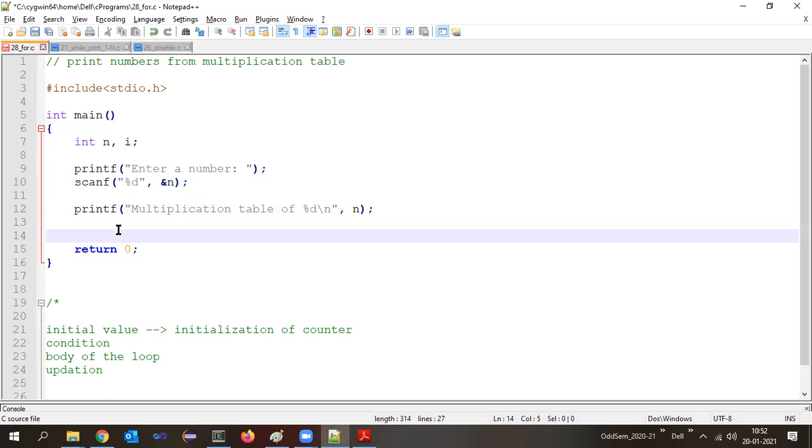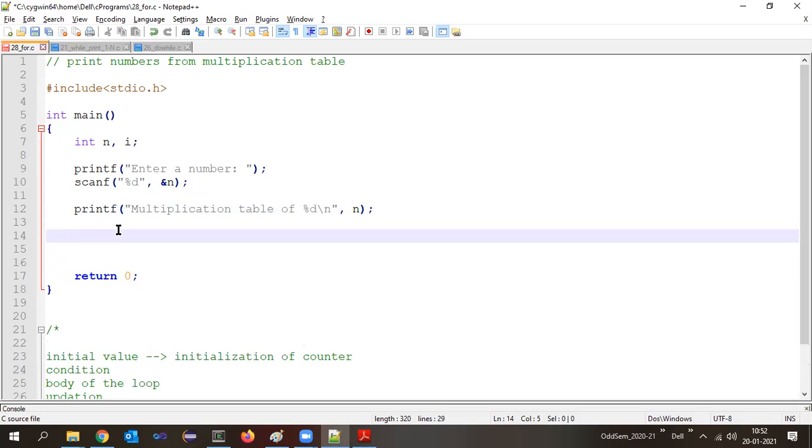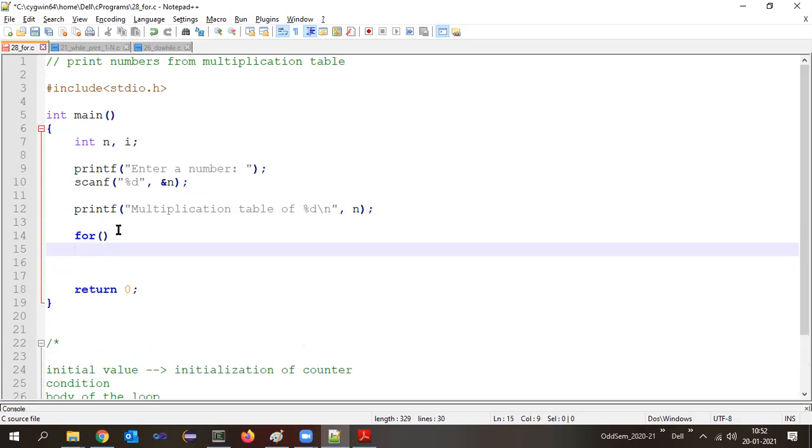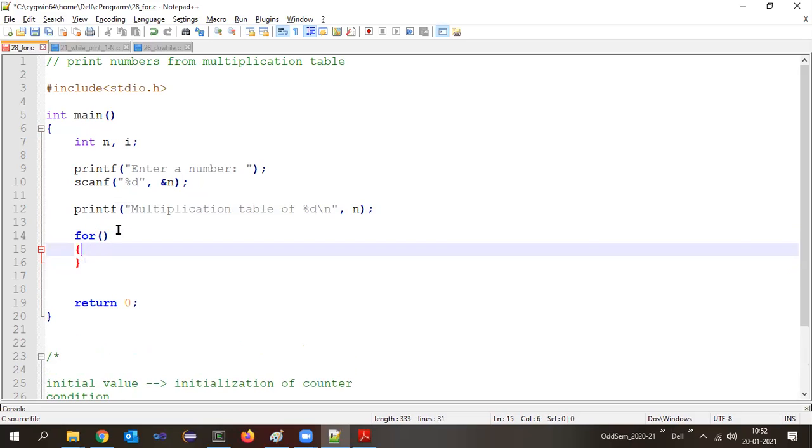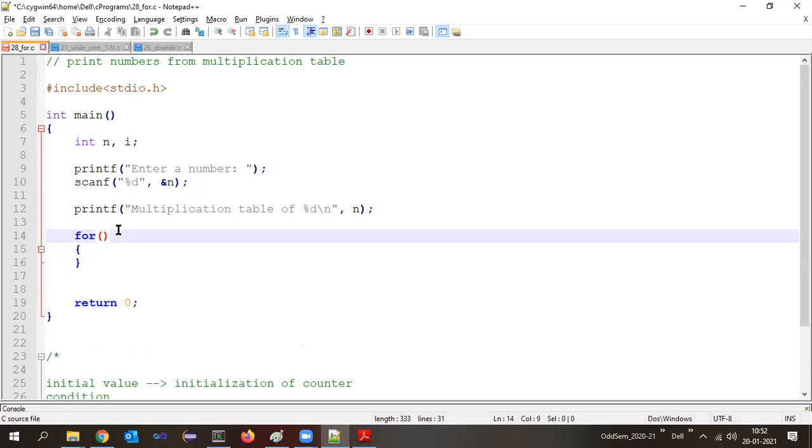Now here, after this, we need to write our for. We have studied that for loop means a for will be there, right? Then let me write the curly bracket and close bracket like this. Then within this parenthesis, that is the for statement, we need to write three substatements. What is the first one? Initialization. So in the initialization, the variable is i. We need to print the multiplication table here.